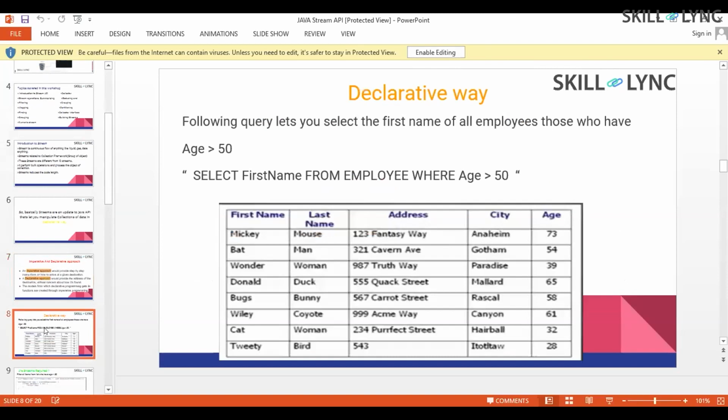Okay, so let's take an example of the declarative way. Suppose you need to write a query to select the first name of all the employees who have an age greater than 50. Suppose we are in a database.